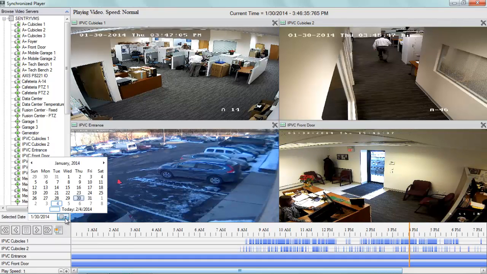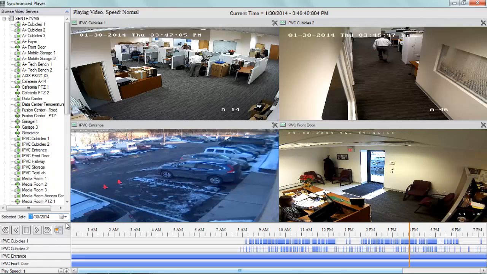You can also select the date that you wish to see synchronized video for, and you'll see that your cameras are listed here on the left side in the order that you drag them onto the blank window. Just so you know, there is a maximum of 9 cameras that you can drag onto the blank window and use in the Synchronized player. 9 is the max, but that should be more than sufficient for anything you may need to use. And that's an overview of the Synchronized player in the Sentry VMS Client.